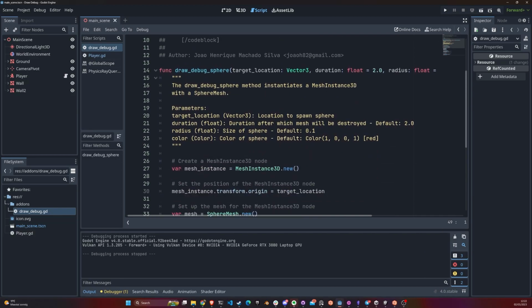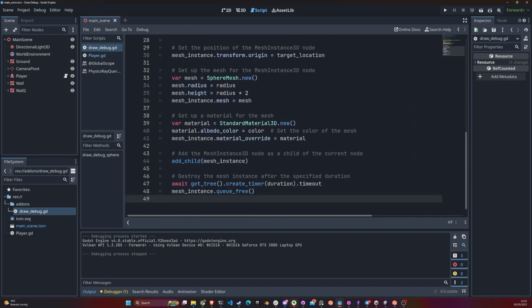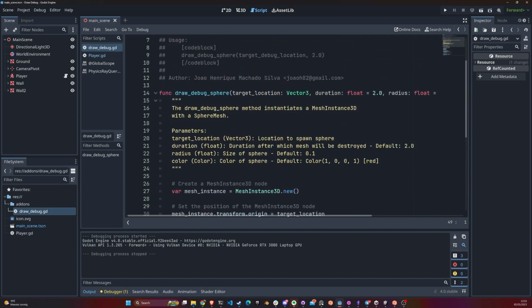You can just stop the video right here and copy this code. I hope this can be as useful to you guys as it was for me, because this was a pain that I had in one of my projects.